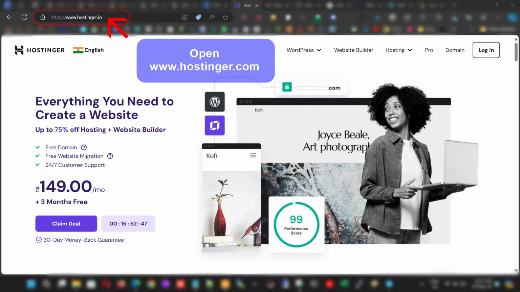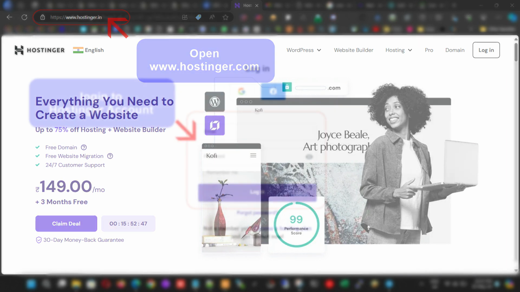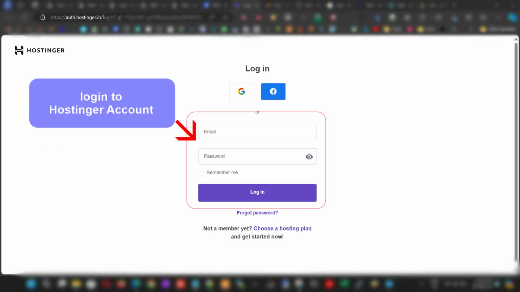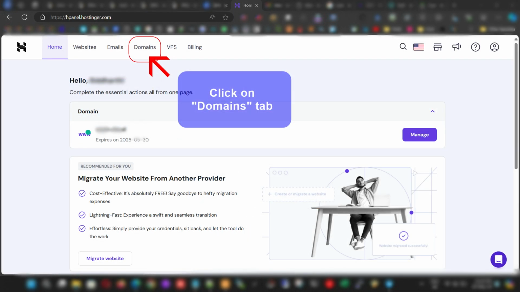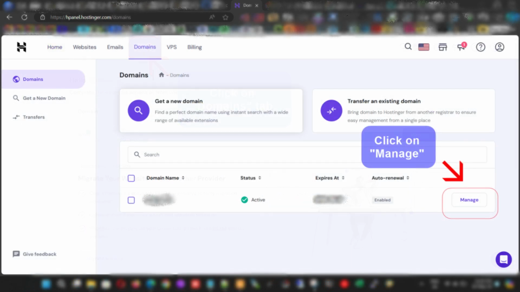First you have to open hosting.in. Now log in to your hosting account. After login, navigate to the domain section in your account dashboard. Find the domain for which you want to change the name servers and click on it to manage the domain settings.